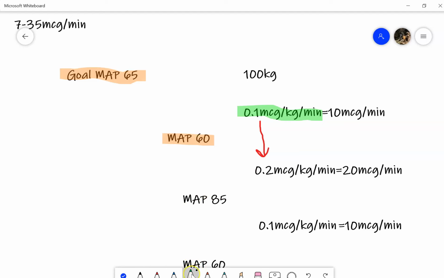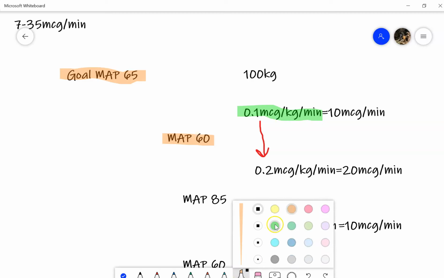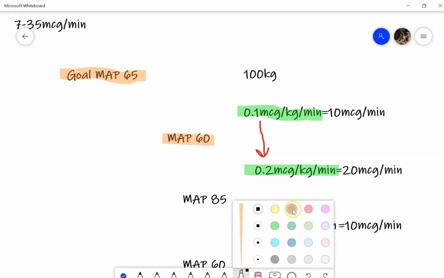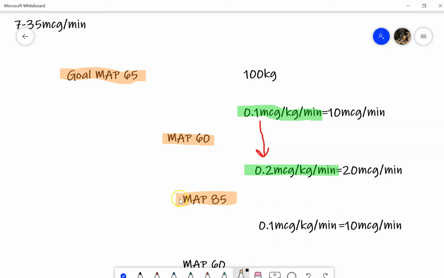So let's pretend that we did that. We jumped up from 0.1 and went right on up to 0.2 mics per kilo per minute. Once we got up to 0.2, though, we realized that, oh no, we overshot. Our MAP is now 85, and we know that's too high. We don't want to run epinephrine too high. We know that does bad things. It creates more workload on the heart, increases the oxygen demand, and it vasoconstricts the brain. Just bad things happen when we run that too high.